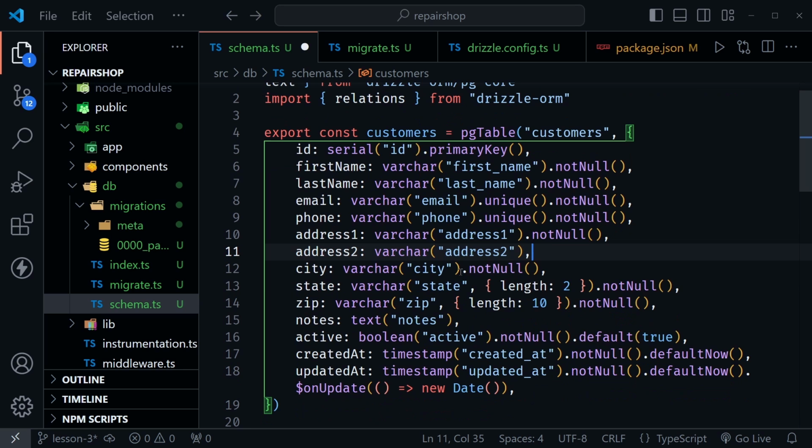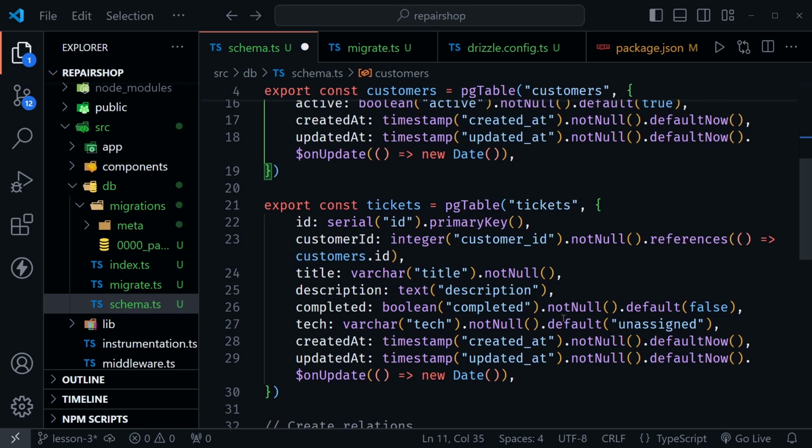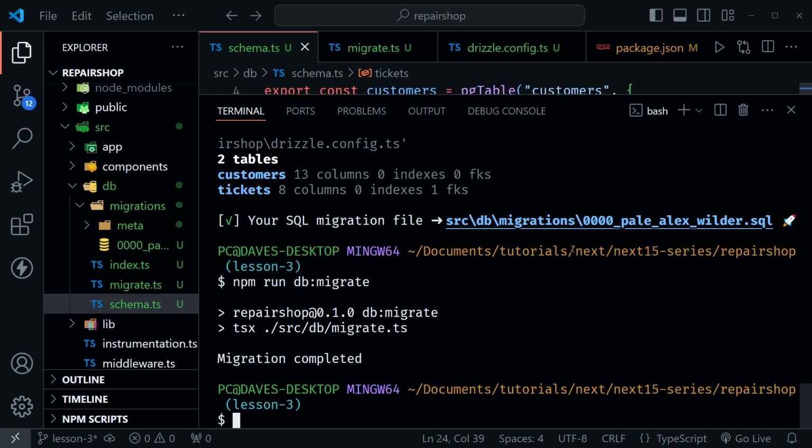Let's make sure I didn't make any other mistake like that when I copied things down. Easy to do, of course. Looks like everything is fine. So let's save that change. Now we need to generate and migrate once again. So let's open up a terminal window, and then I want to type npm run db generate.